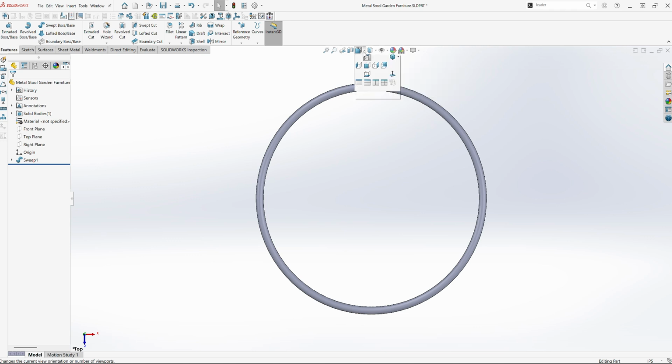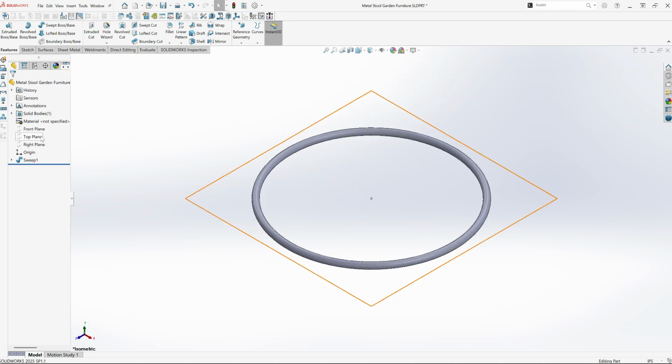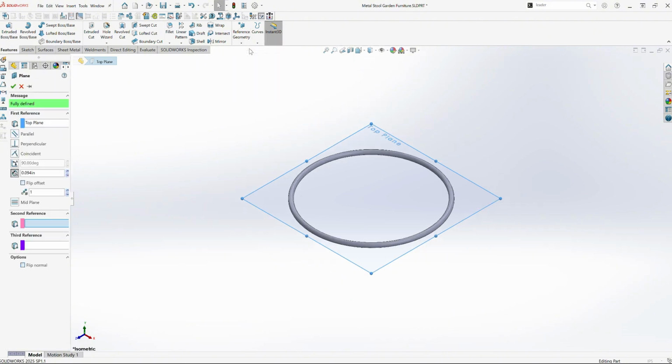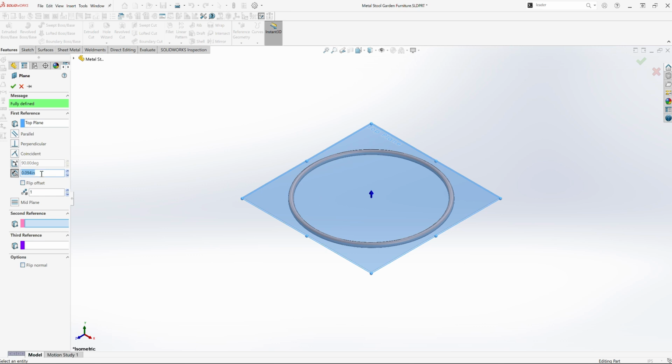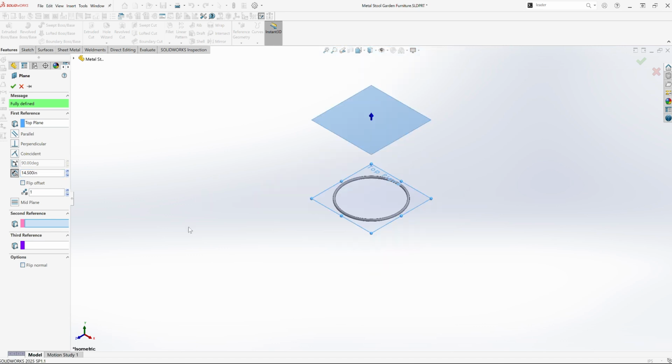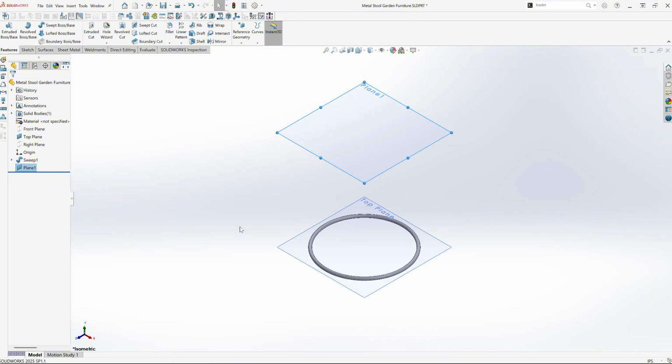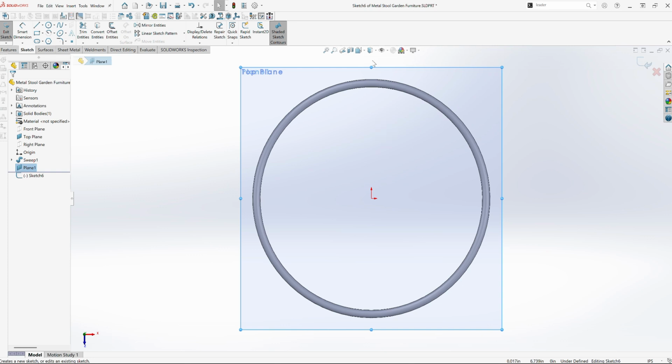Isometric view. I'm going to show the top plane, Reference Geometry, Plane, top plane, distance up 14.5 inches. Okay. Select that. Sketch. I'm going to hide the top plane. Okay. So now we're sketching on plane 1.